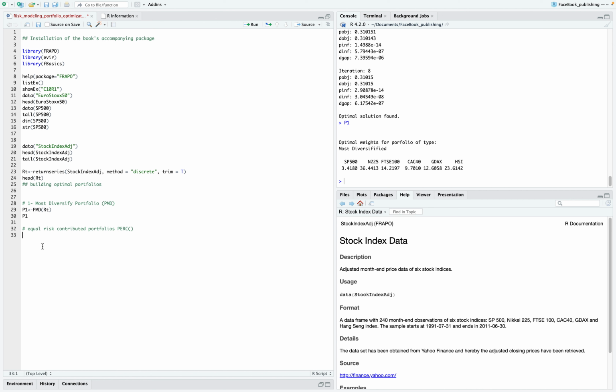To build an equal risk contributed portfolio, you need to obtain the covariance of the return series. Because we have 6 different tickers, we need the covariance. So I'm going to build something here that I will call sigma. The sigma will actually be the covariance of the return series, and our return series, remember, is RT.